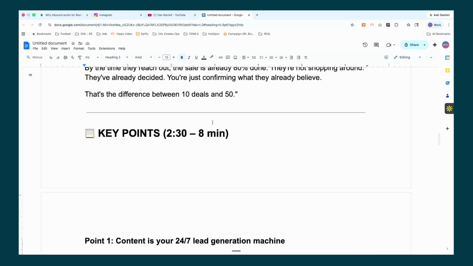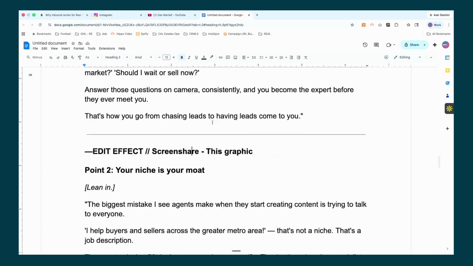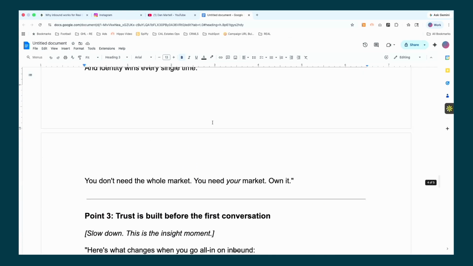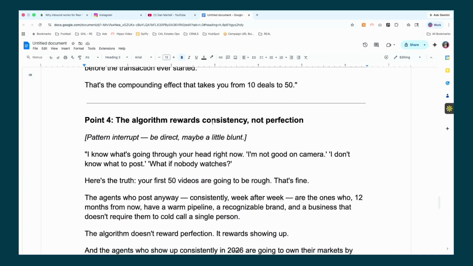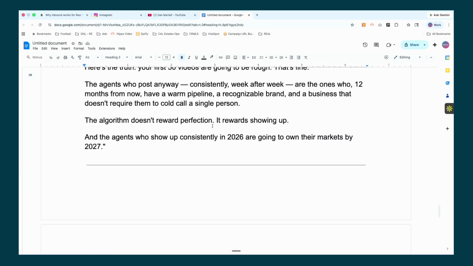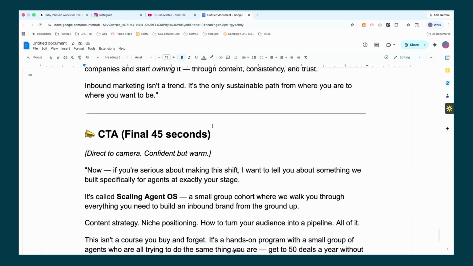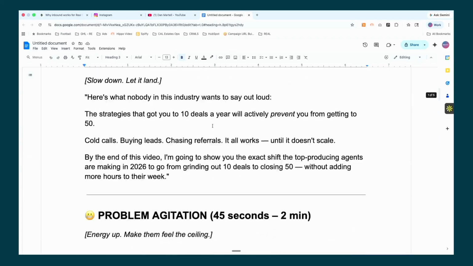Just eyeballing it, I think it'll do very well. I think it's going to need quite a bit of editing in regards to effects and stuff like that. But again, when you already have the script in front of you, this is a very easy video to create. Let's say you were creating a video and you were recruiting agents, this is how I would talk to all Zillow leads. You could easily do that.